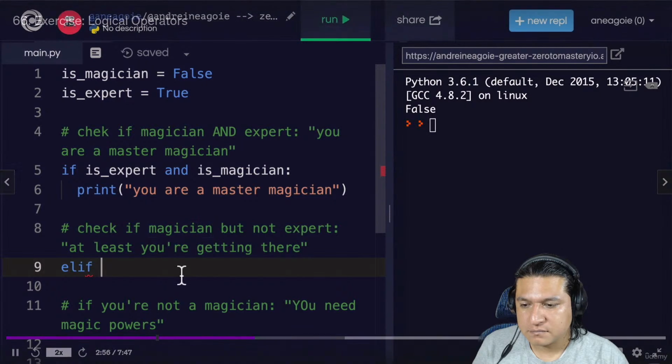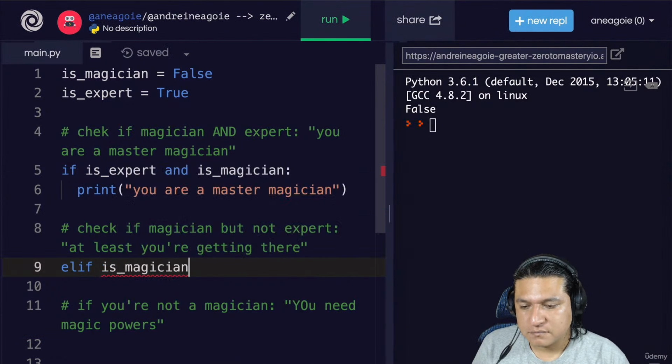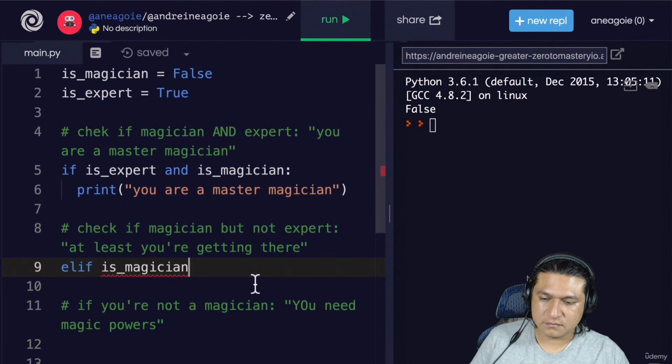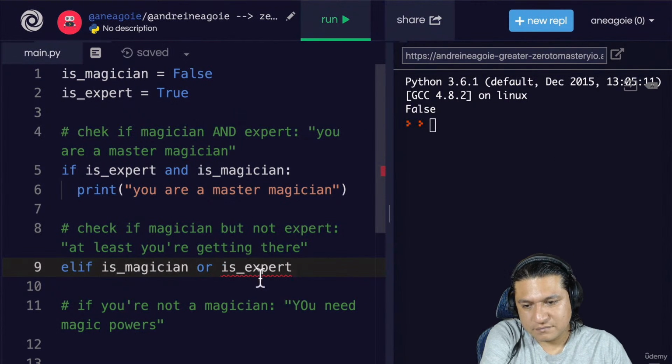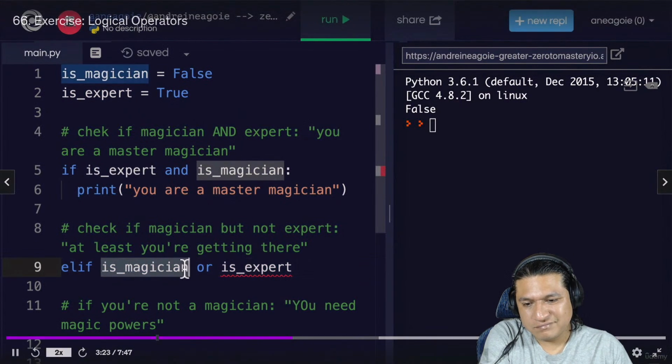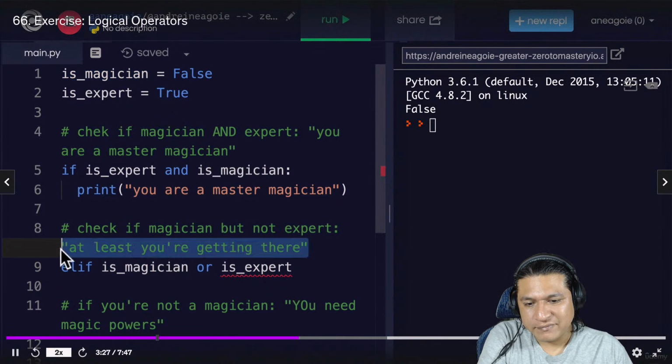We want to check if it's a magician. So that is magician. So we're going to check if that's true. But we also want to check if, well, not an expert. Now, how do we do this? I mean, we could use short circuiting and say is expert. And even if this is false, we can get true here because is magician, short circuit, and print this part.